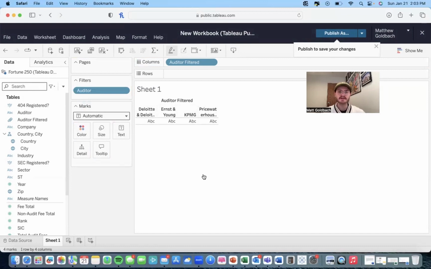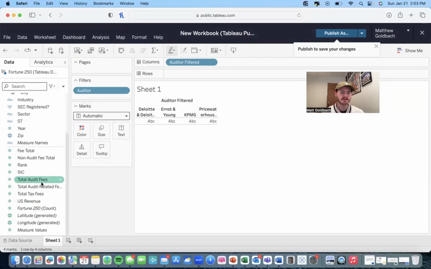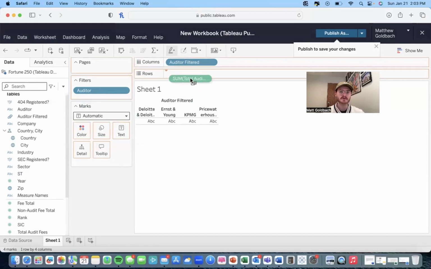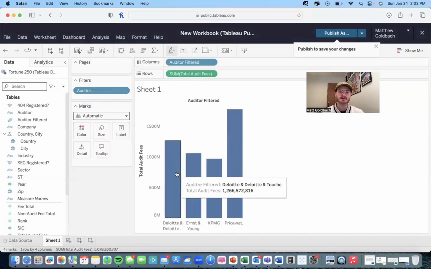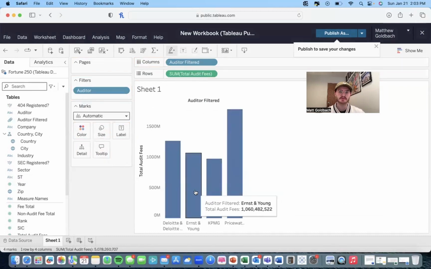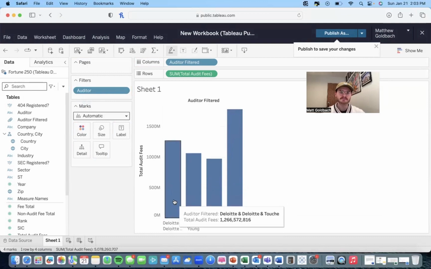So now that you've cleaned up that first auditor data, you'll move over to the next data point you want to work with, which is total audit fees. Move that over to rows. And then here you'll see it created a bar chart for you. So you'll have your columns of auditors that have been filtered at the bottom, and then on the left you'll have your total audit fees presented.